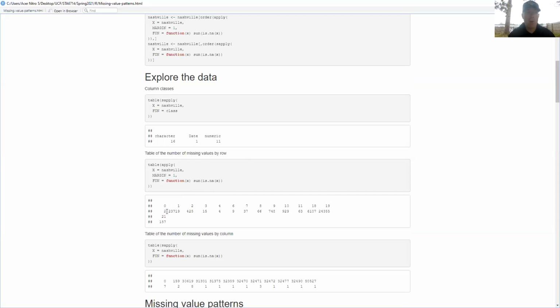Now, if I'm willing to tolerate just 1 missing value, then a large portion of my data is preserved. But we can see that almost 25,000 observations have 19 or more missing values. So I need to, like, missing values is a serious aspect to this particular data set.